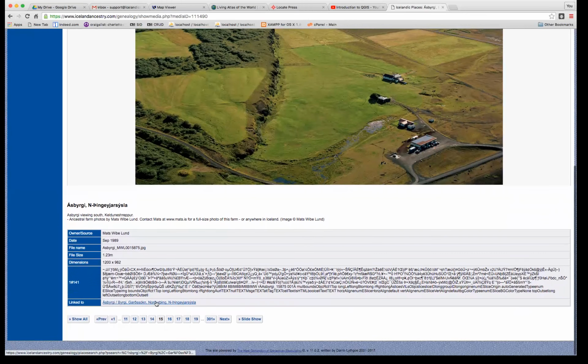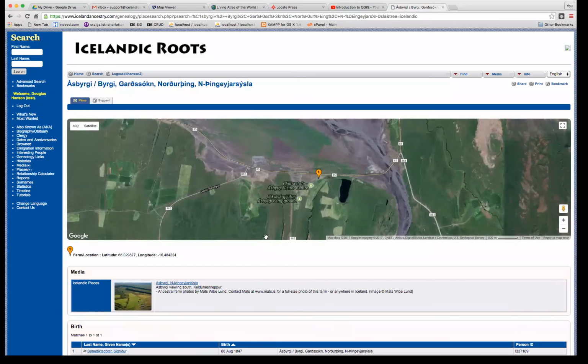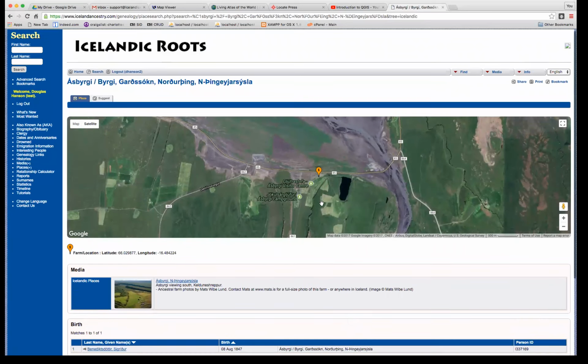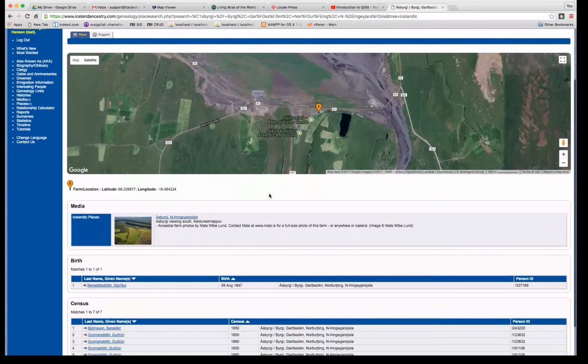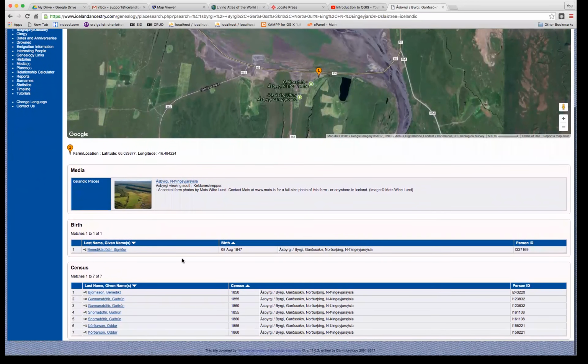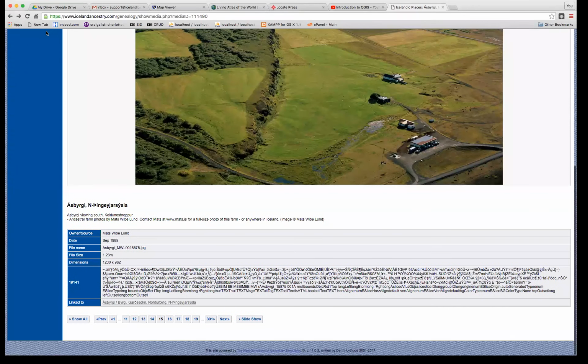Also very significant is that most will have a link to the actual geographic location page. So if you click on that link, you're going to call up, here's the farm. Again, Google Maps and all its functionality, which we already described. And then, again, birth and census information. And there's usually a link also back to that same photo. So if you come across this by going through the regular individuals page, you're going to see if there's a photo of it, and you can click on the link the same way. Okay, so let's go back to that page.